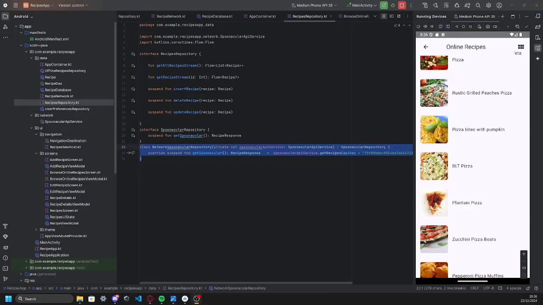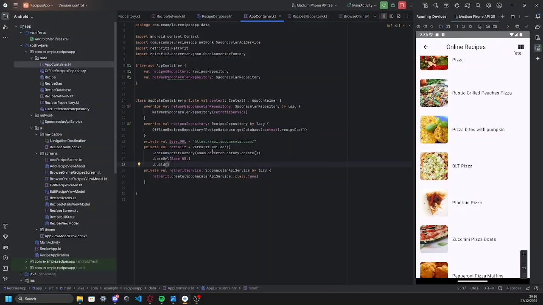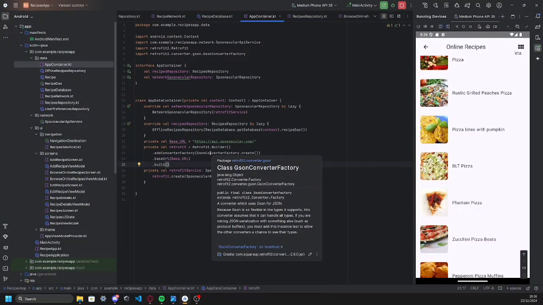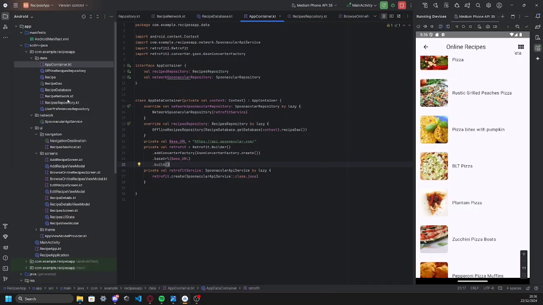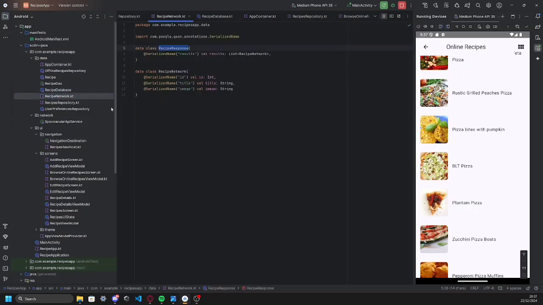I've also implemented the network requests, as you can see with the online recipes. So the HTTP is defined here. So I got it from a website called Spoonacular, which has a free database of recipes online. So that's defined here, and I created a data class for recipe network and recipe response. Recipes response is just a list of recipe network.